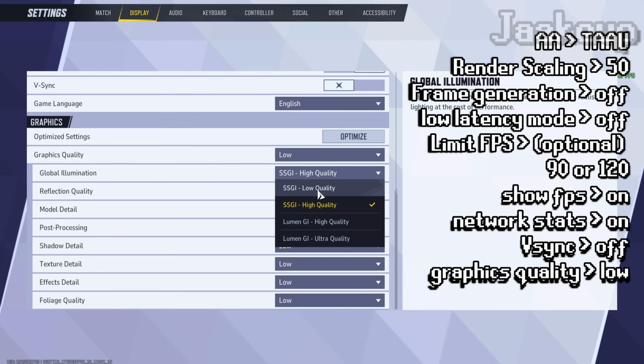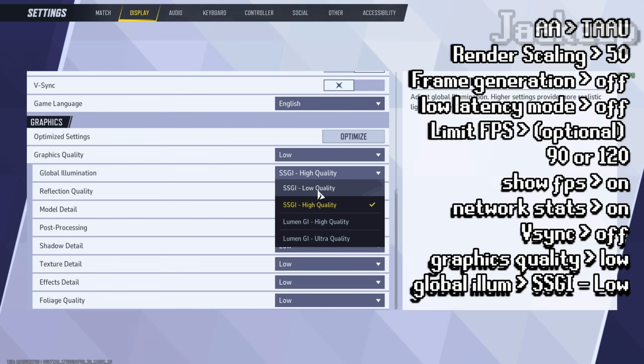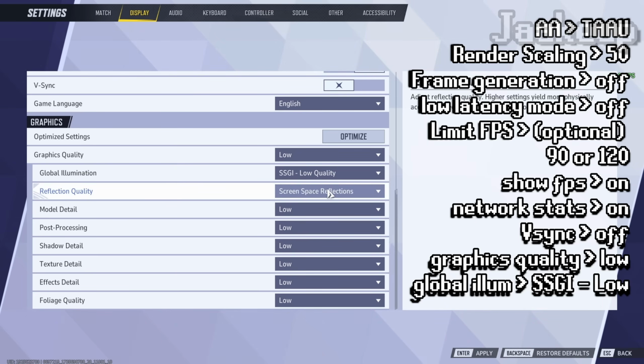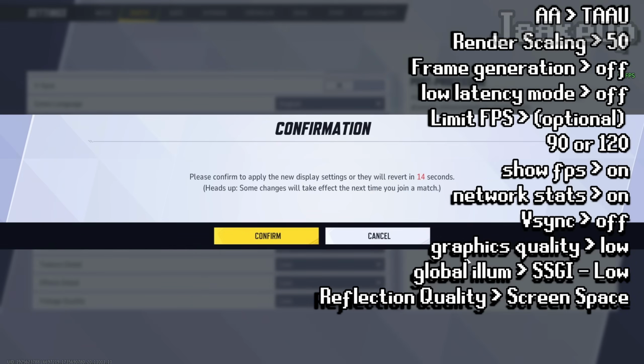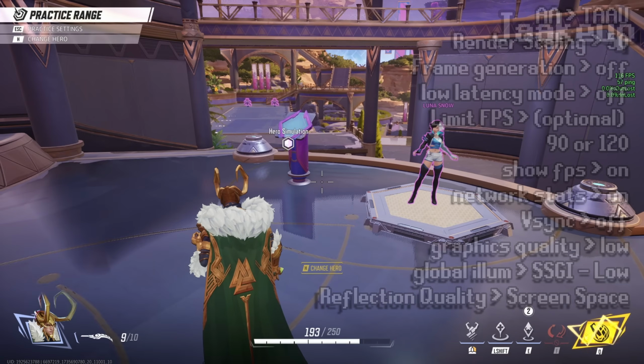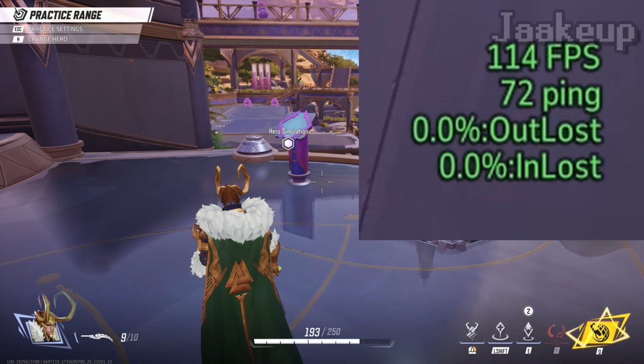We're going to make sure this is set to SSGI, or screen space global illumination, down to low quality. Lumen global illumination is the Unreal Engine 5 thing that's terribly optimized, so keep it at low quality. And at reflection quality, make sure we're set to screen space reflections, not Lumen reflections. Again, not optimized. Screen space. Gonna go ahead and hit apply. From that alone, we got a boost to about 120 frames per second, 110, 120.